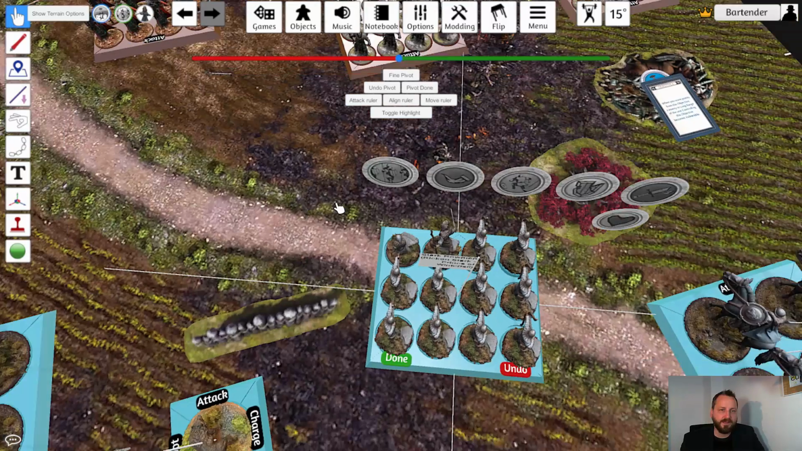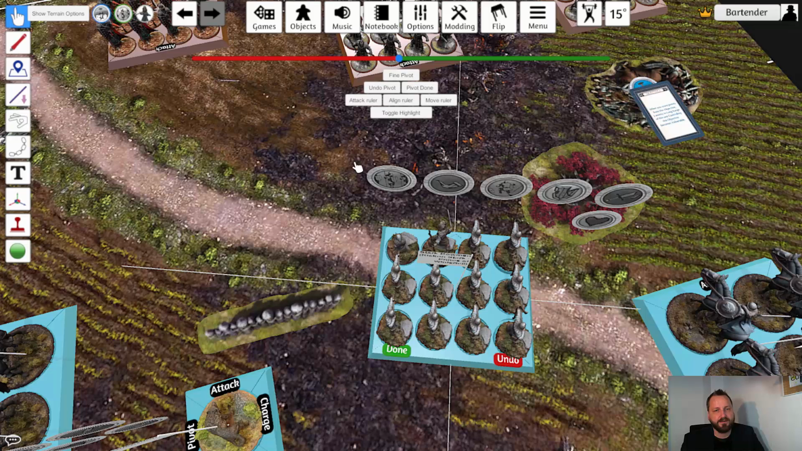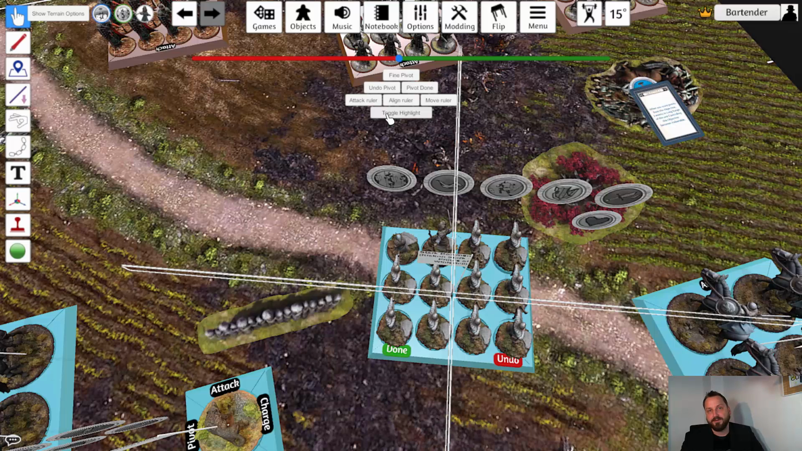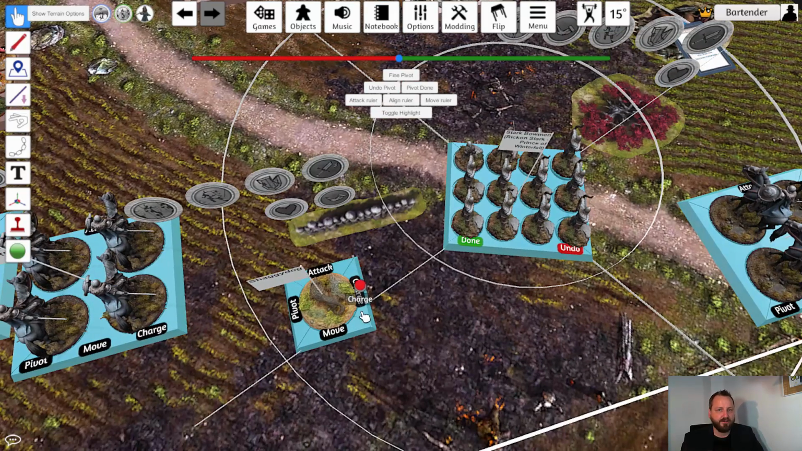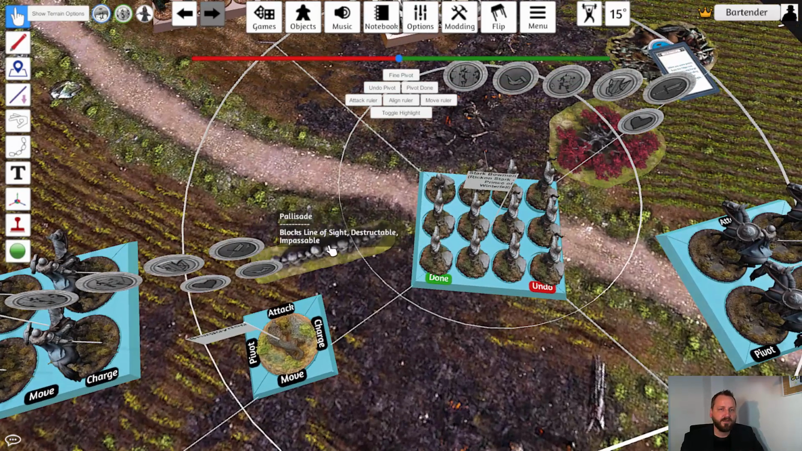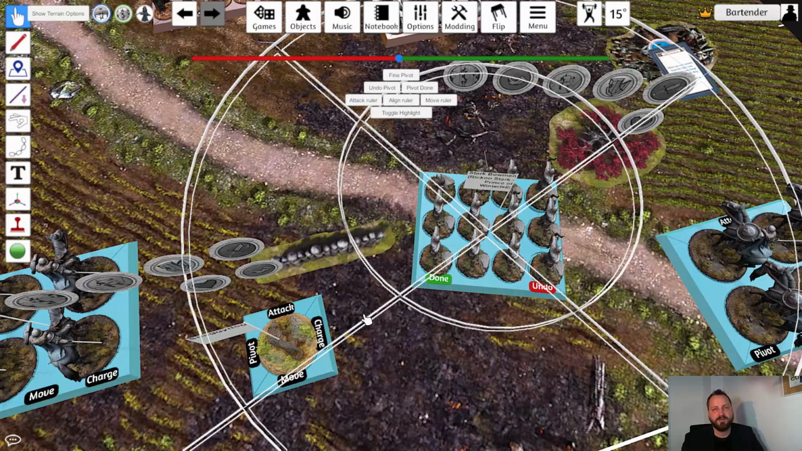The last feature of pivot is the toggle highlight, and what that does is it makes sure that the ruler becomes visible even if it's hidden underneath other units. So sometimes that may happen. Let's say I'll go with the attack ruler here and let's remove the highlight for a sec. You see how that line is no longer visible underneath the wolf. If I toggle the highlight, it becomes visible. So that helps you to determine whether something is in a front or side arc. When you're done with pivoting, you just press pivot done.